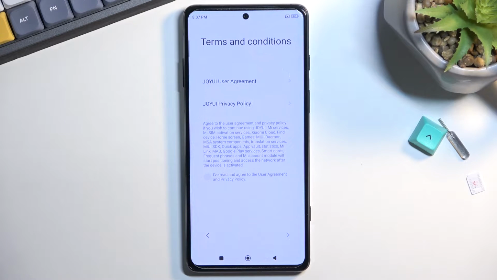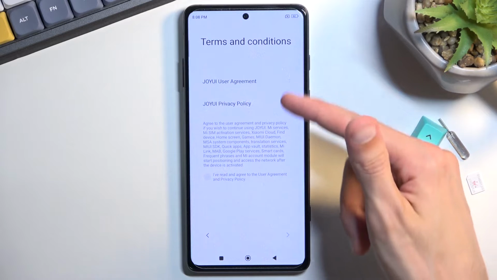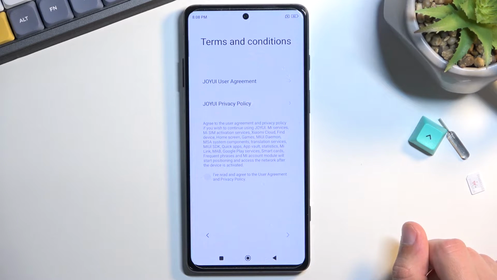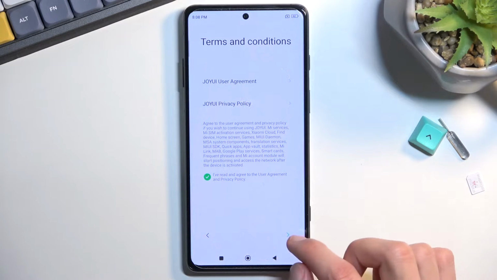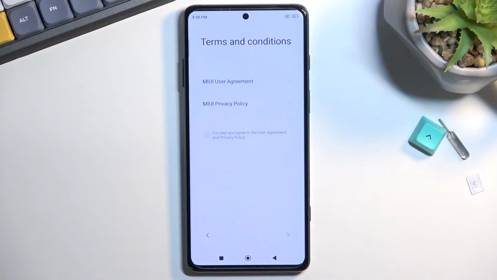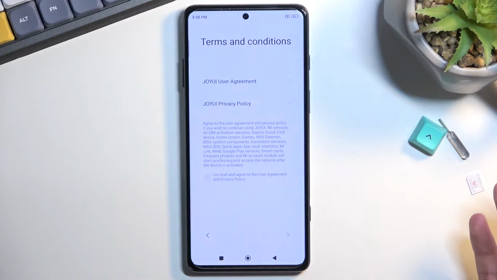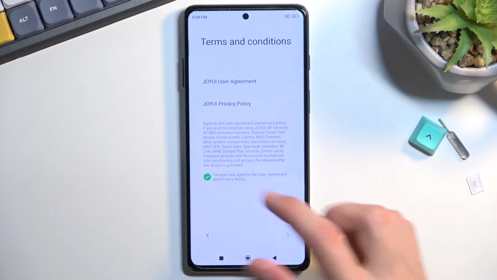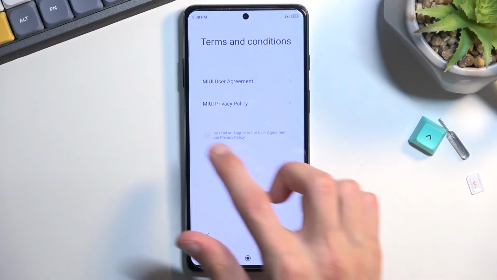Then we have terms and conditions. Obviously no phone can go without those, so if you're interested in knowing what terms and conditions you will be agreeing to, you can tap on both of these and read exactly what they are, but at the end of the day you do need to select this to progress further. Then we have terms and conditions again, apparently, for the MIUI user agreement and MIUI privacy policy, which I'm not exactly sure what the difference between Joy UI and MIUI is, but I guess we need to agree to both of them.